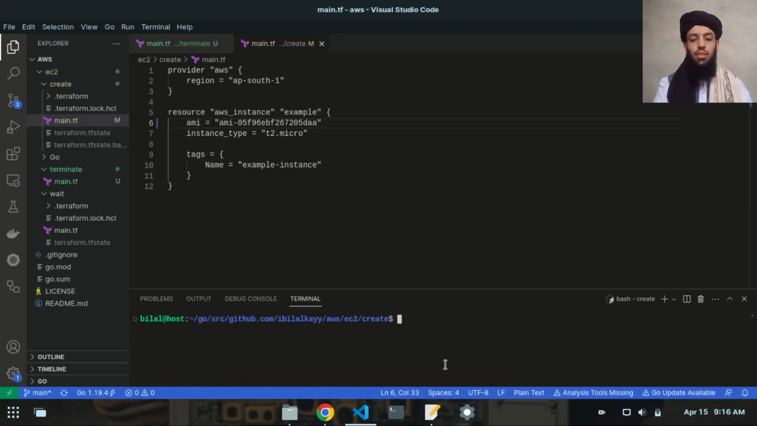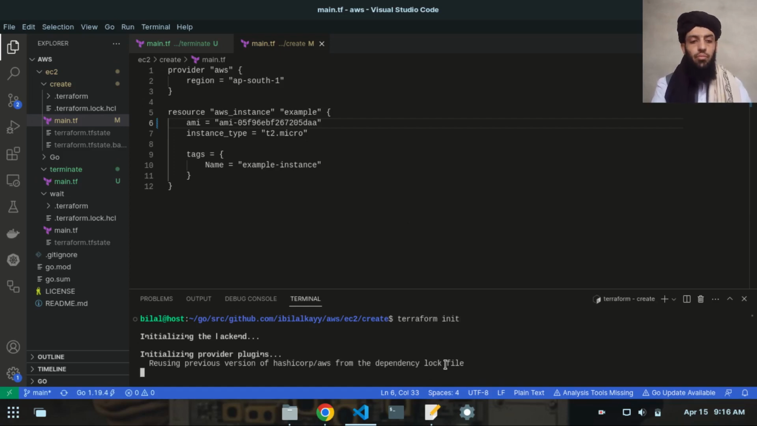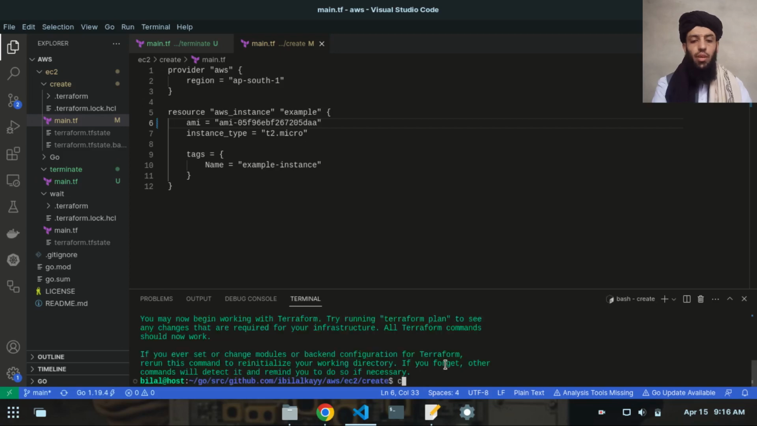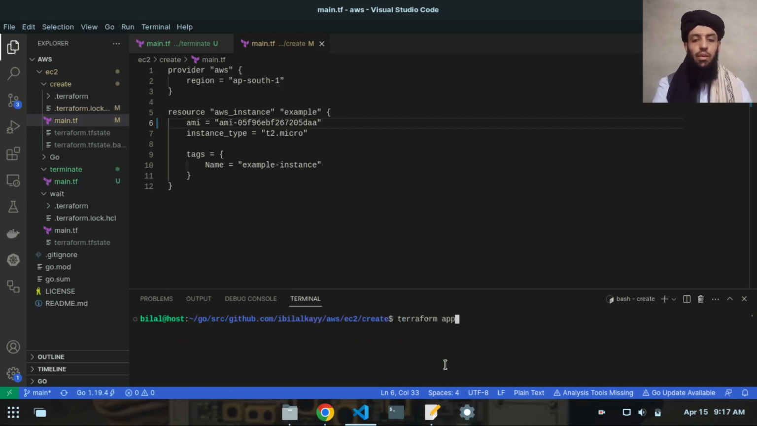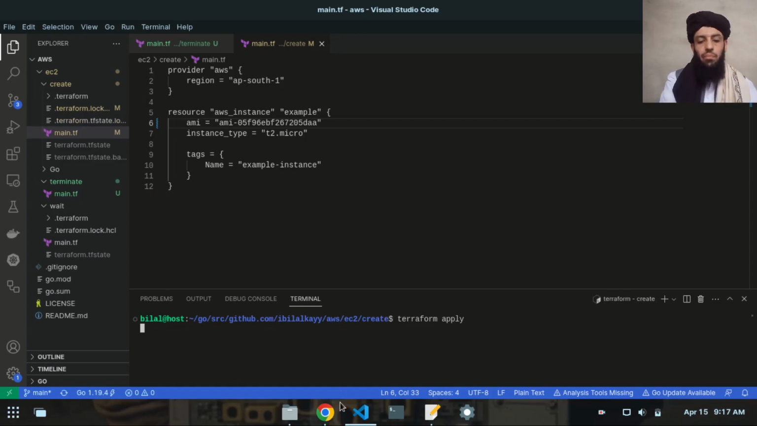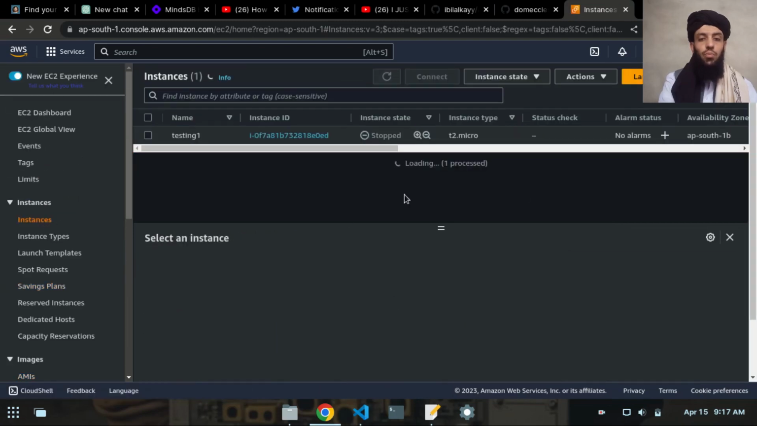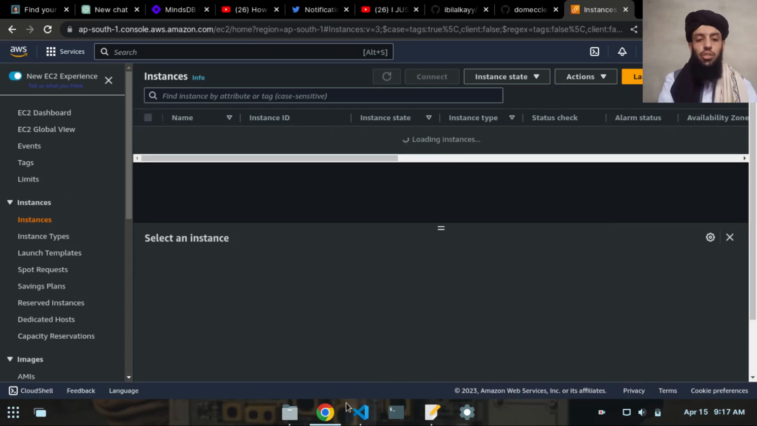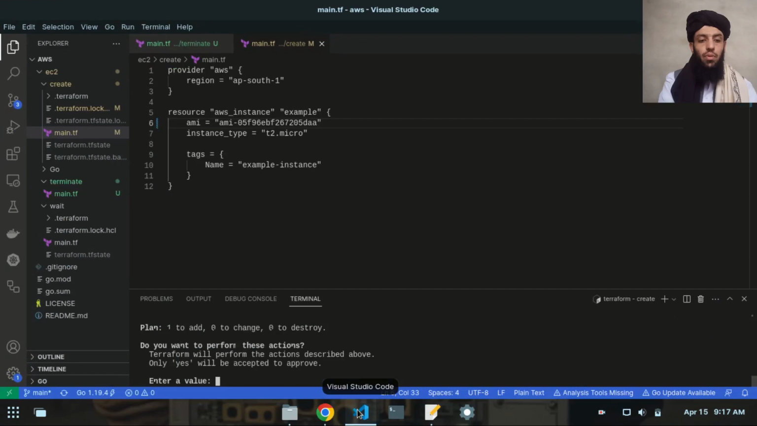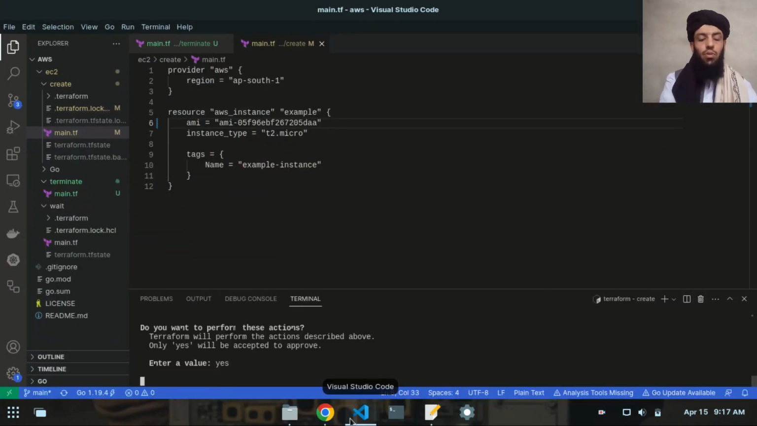So now let's clear this and write terraform init first of all. Now after that let's write terraform apply. Now it will create an instance for me. If I refresh it, if I open this for you, the process is loading, so let's just wait for it. Refresh this. Sorry, I need to write yes. Now this will create an instance.